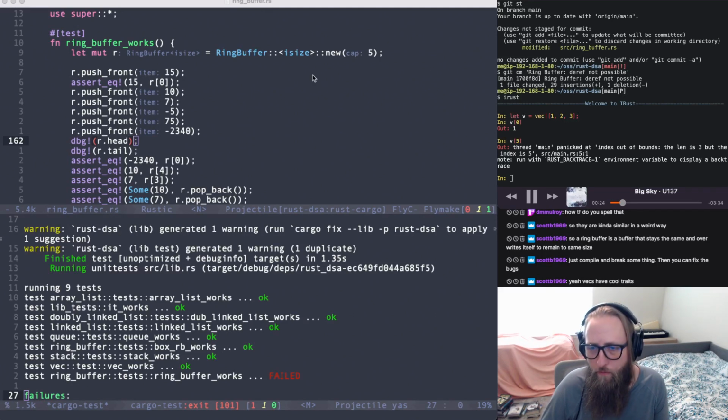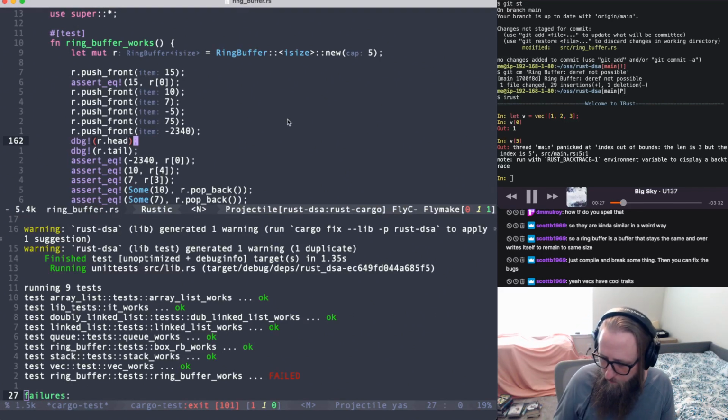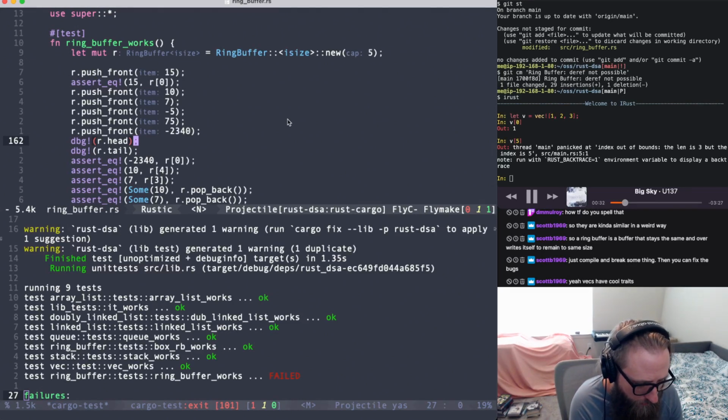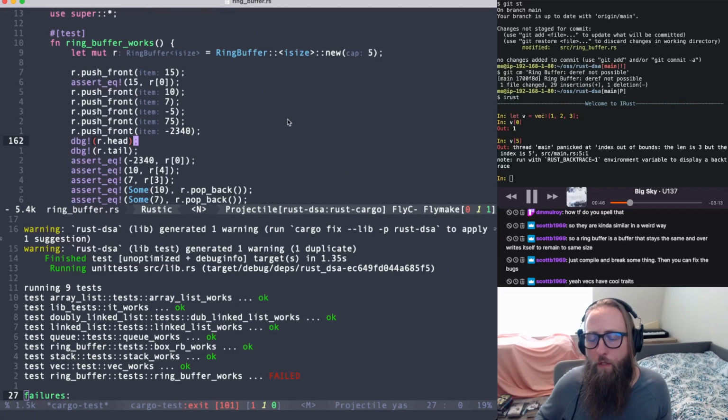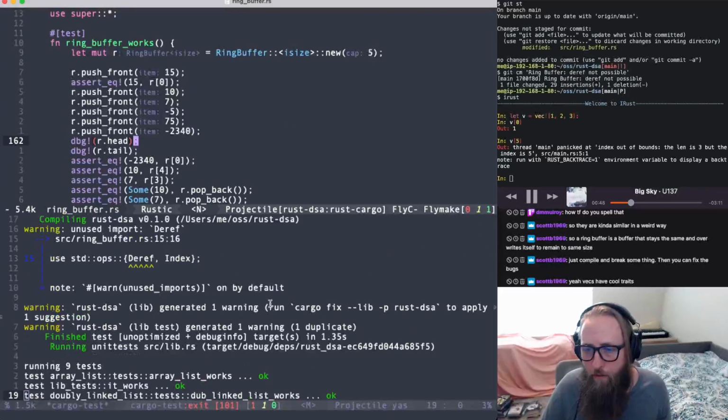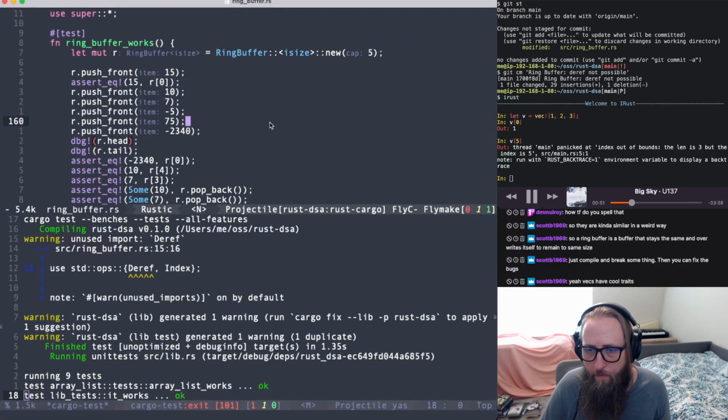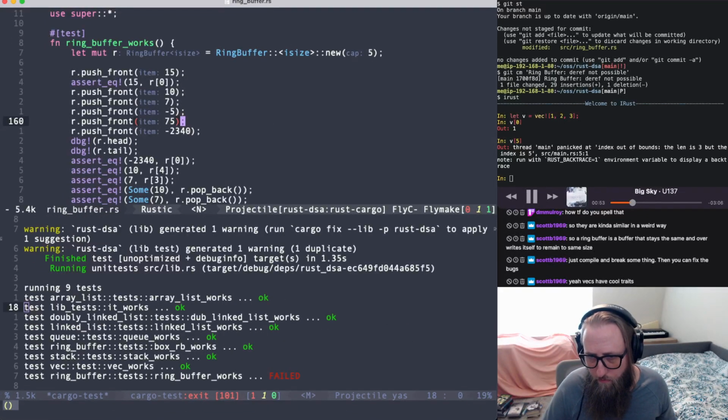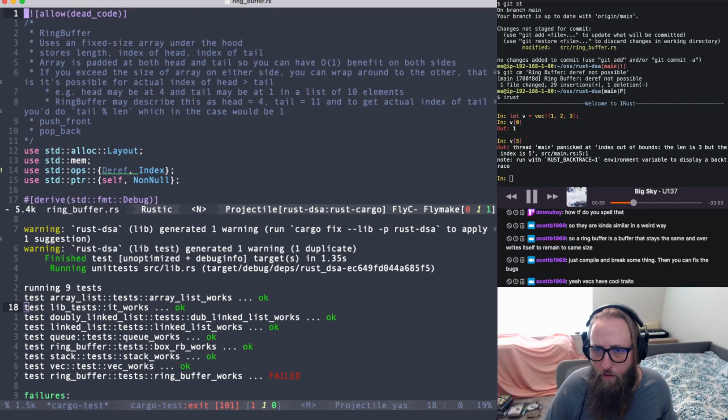All right, cool. One other place. Let's see. Cool. Okay, let's see where our mistake is. Let's get rid of these warnings since we're not using dref.